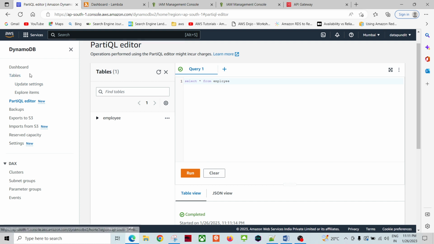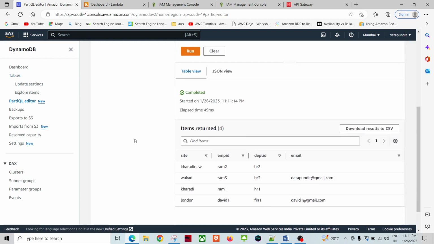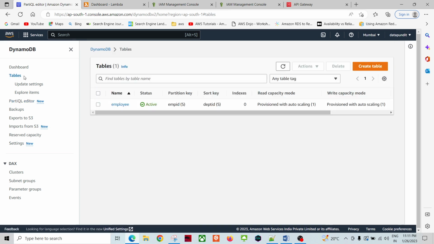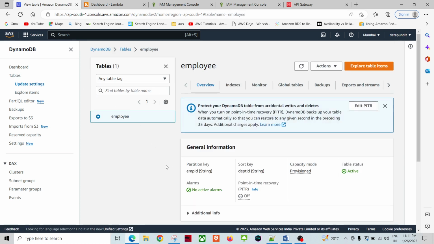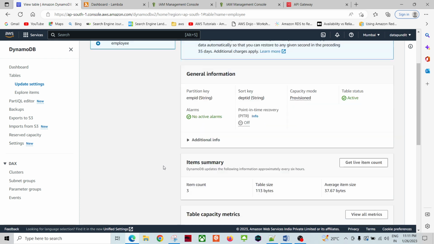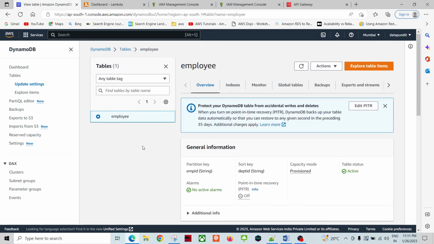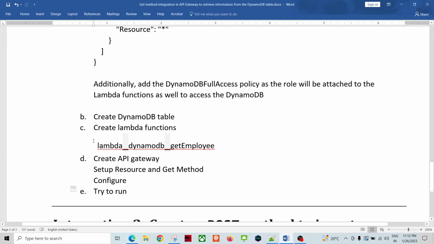So this is simple DynamoDB. You can create other tables as well. It will ask for the partition key, the sort key and other things, and other columns you can add dynamically. This is a NoSQL database, therefore you can add any number of columns on the go. Now we have completed the second step, and then we are going to create the Lambda functions.